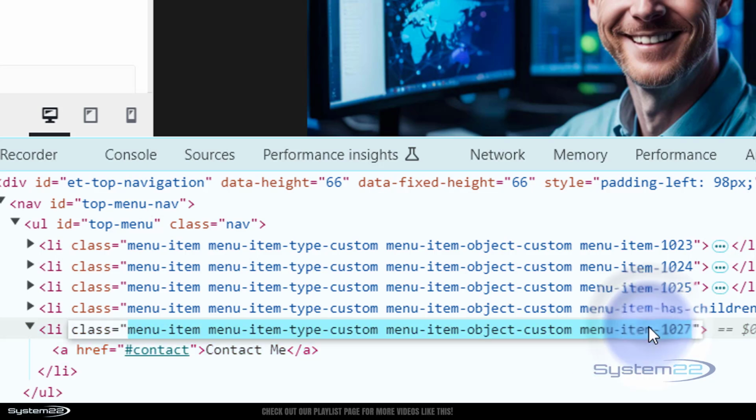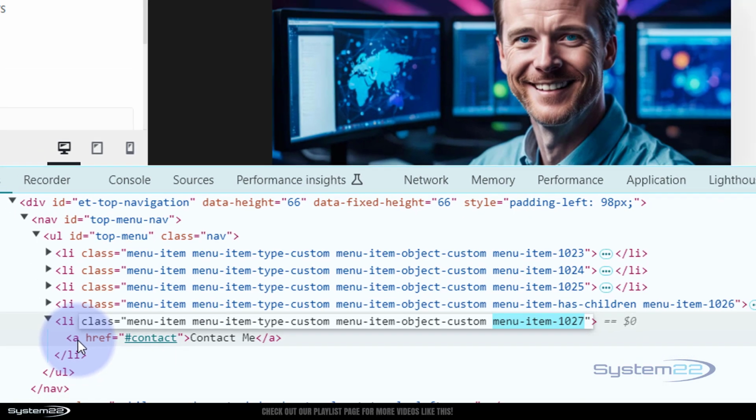So if I double left click on this, I can select that last class name. Every time there's a gap, that's a different class name, different class name, different class name. And it's fine to have multiple class names. I'm going to select that last one. I'm going to copy it, Control C. Now bear in mind, I want to actually affect the menu-item-1027. I want to affect the link, the anchor tag or the A tag that's connected to it.